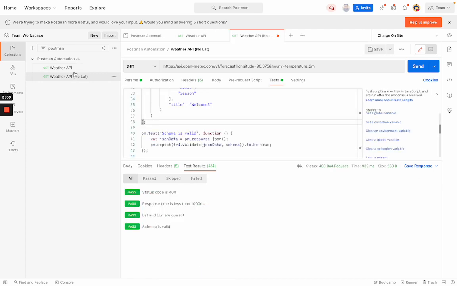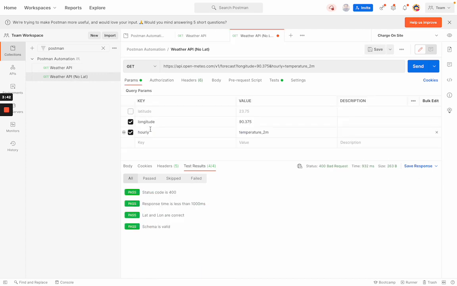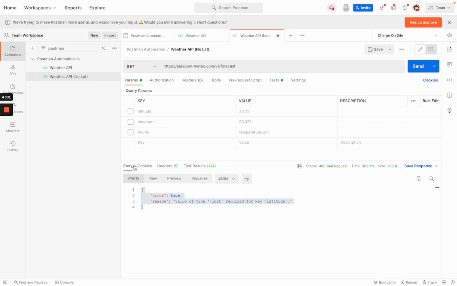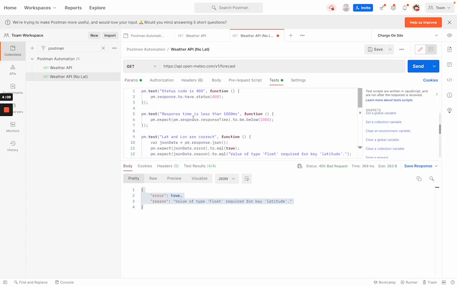If we want to handle another scenario, for example, where we pass this latitude and do not pass longitude, we will just duplicate it and handle all the scenarios. And let's say we do not pass anything at all, in that case it will be another scenario. Depending on that, we will just duplicate our API, rename it, and adjust the test cases. That's it. This is how you can handle multiple scenarios of each of the APIs.